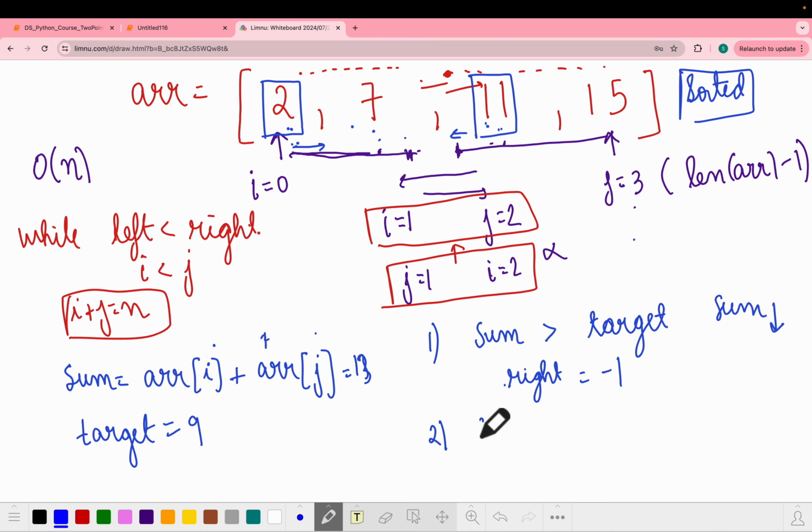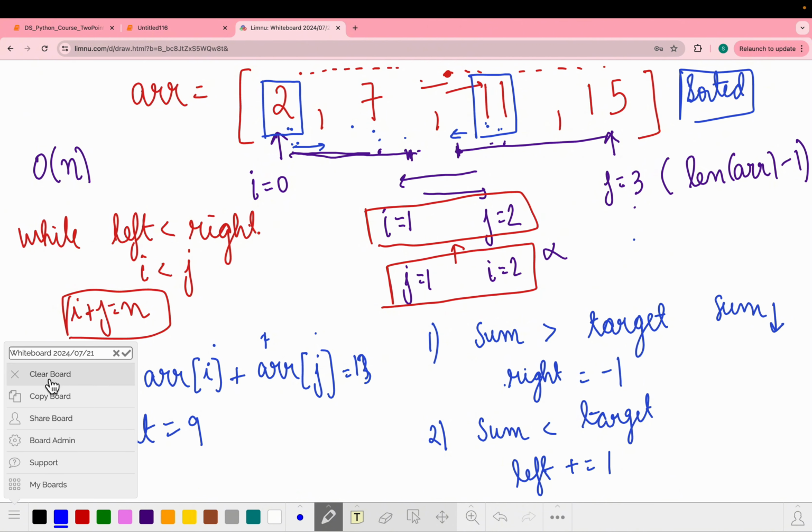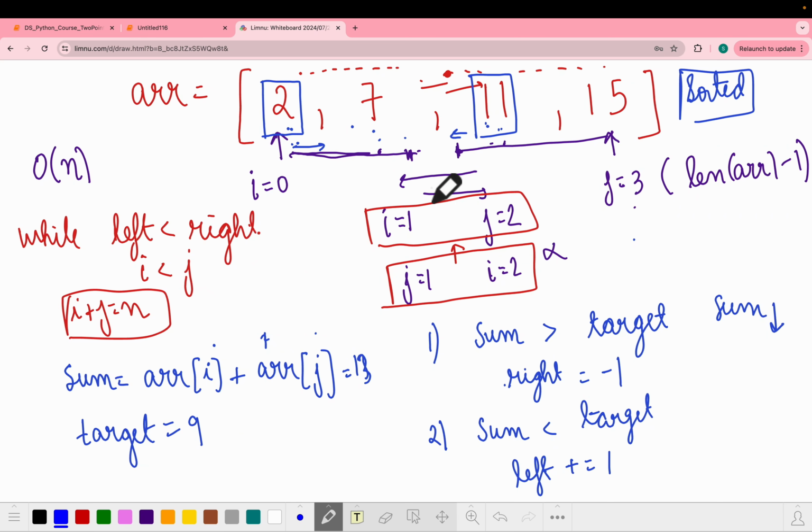Second scenario: if your sum is less than the target. We do not see that here, but what if your sum is less than the target? There you will move left plus equal to 1. You do something like this. Let me explain it through a bigger example as well so that you understand it even further.